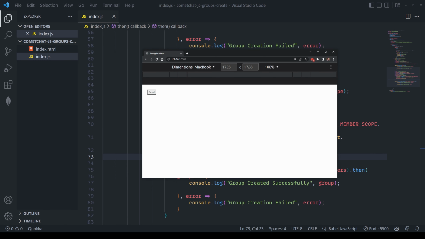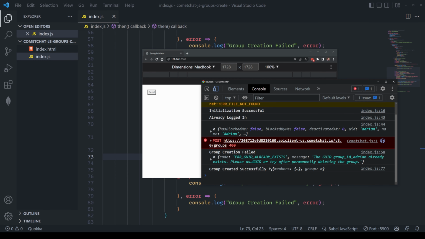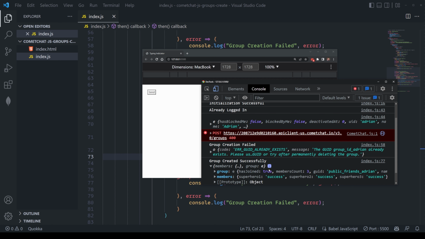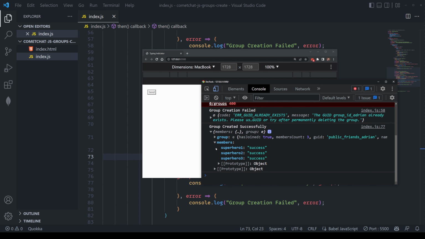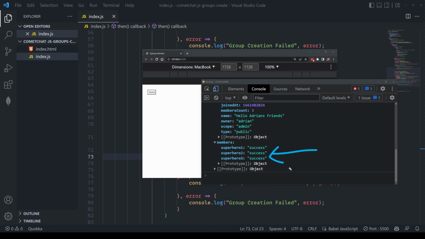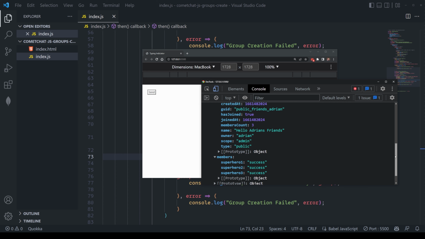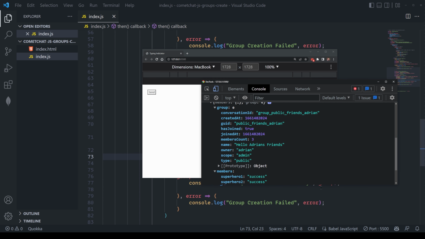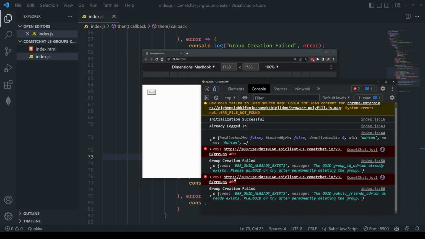Here I've saved the page and opened up Chrome. We can see that the group was successfully created. The response is a little bit different here. We get the members that were in the group as well as the group and its details. Here we can see that Adrian's friends group has been created, and at the bottom here we can see the members of that group. There aren't specific as to the role here. We do note that Superhero 3 is banned, but it successfully shows that all of them have been added to that group. Just like last time, we can refresh the page, and if we do so, we'll find that we can no longer recreate the exact same group as we had before.